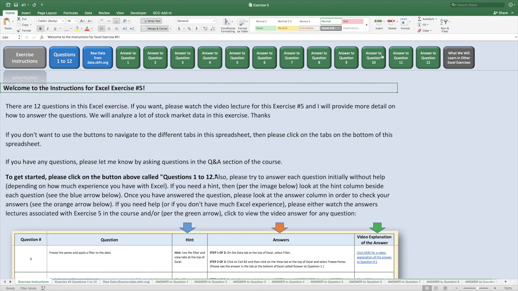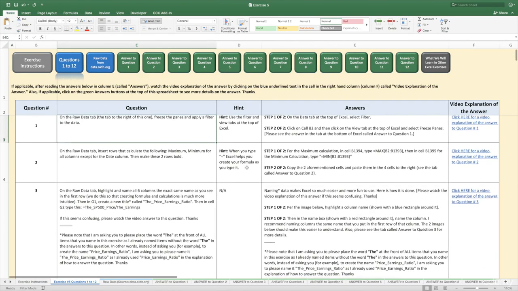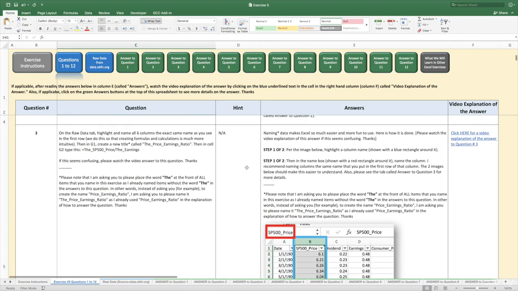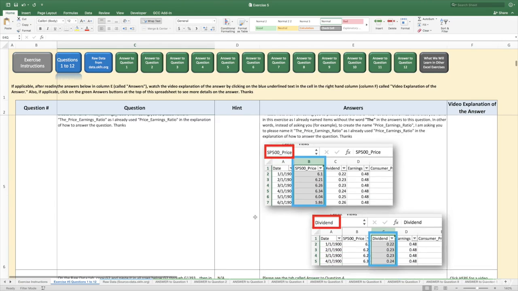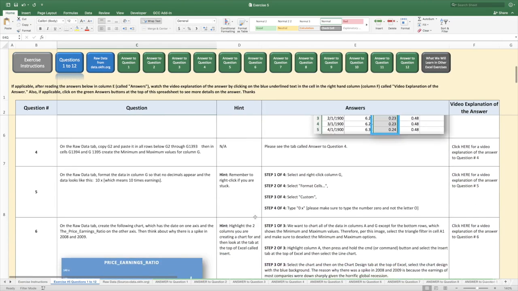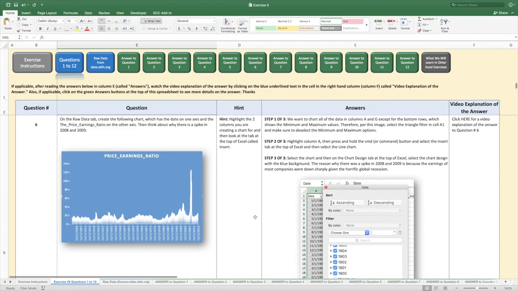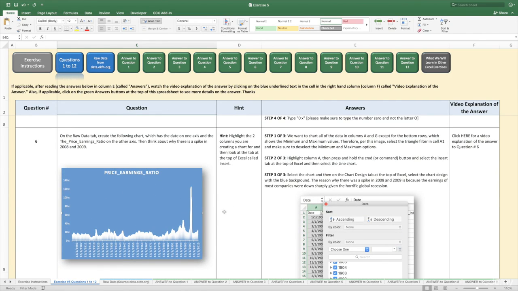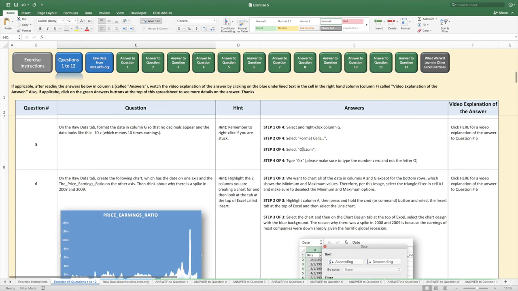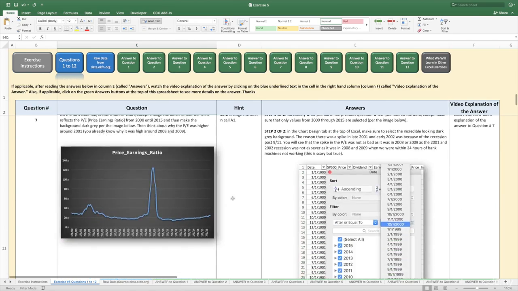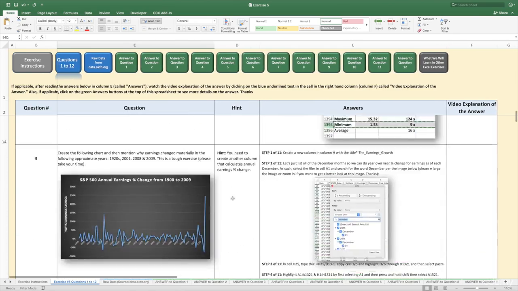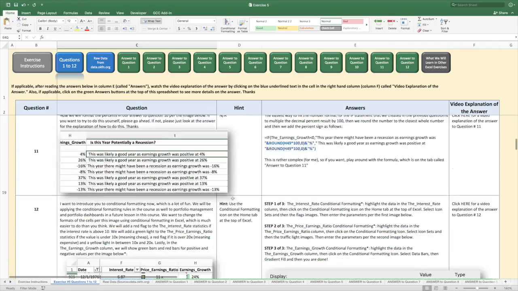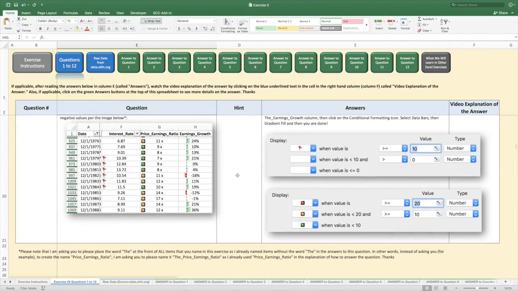There are 12 questions in this exercise. It's a pretty long one. And I'm going to introduce you to a lot of stock market concepts in this lesson. We're going to be analyzing data from the S&P 500. And then we will analyze the valuation of companies in the S&P 500. We'll also make a couple charts. I'll teach you how to format cells and do what's called conditional formatting, which is a lot of fun. It looks actually like this. I think you'll enjoy it.